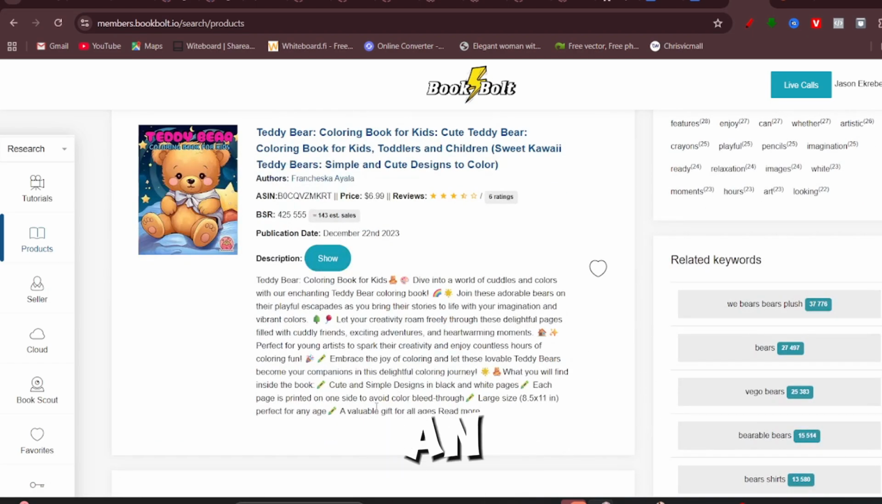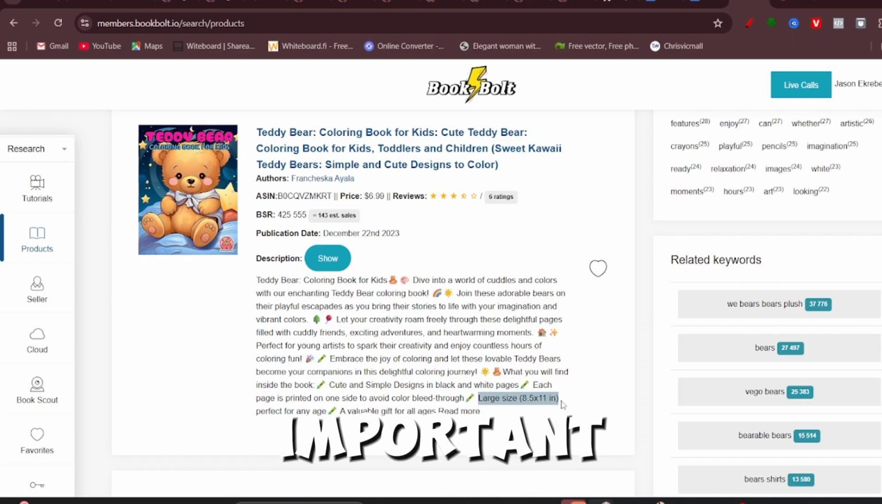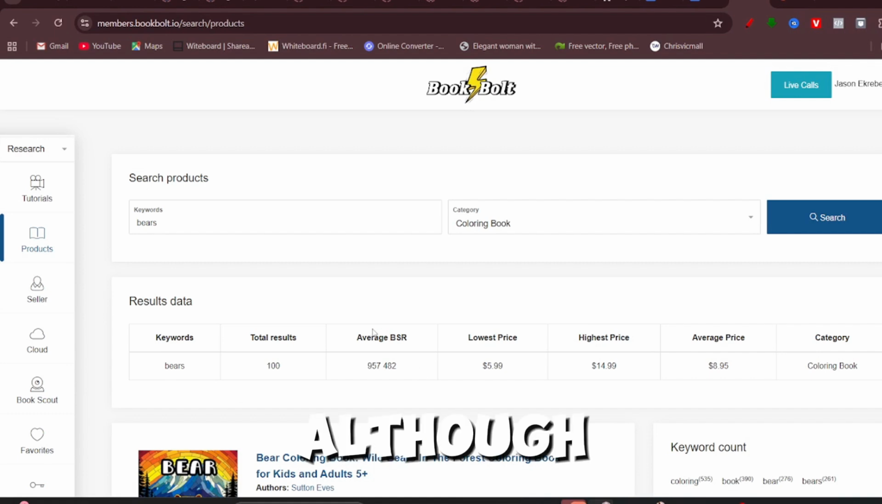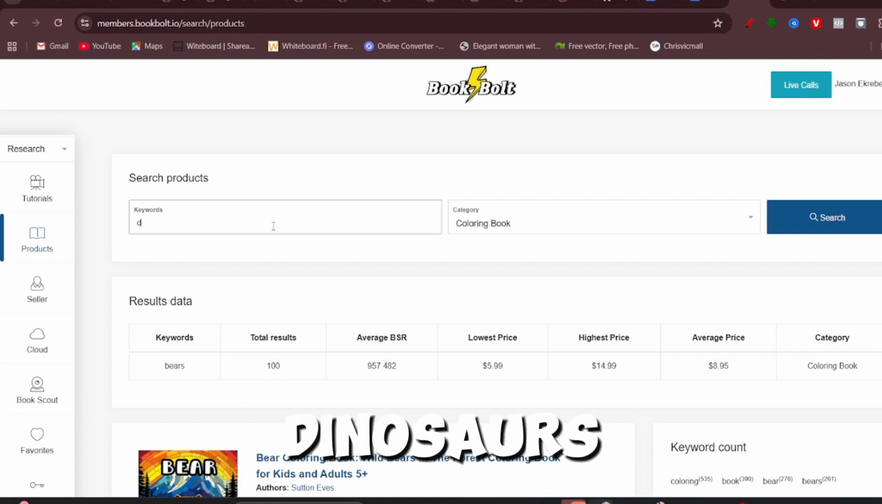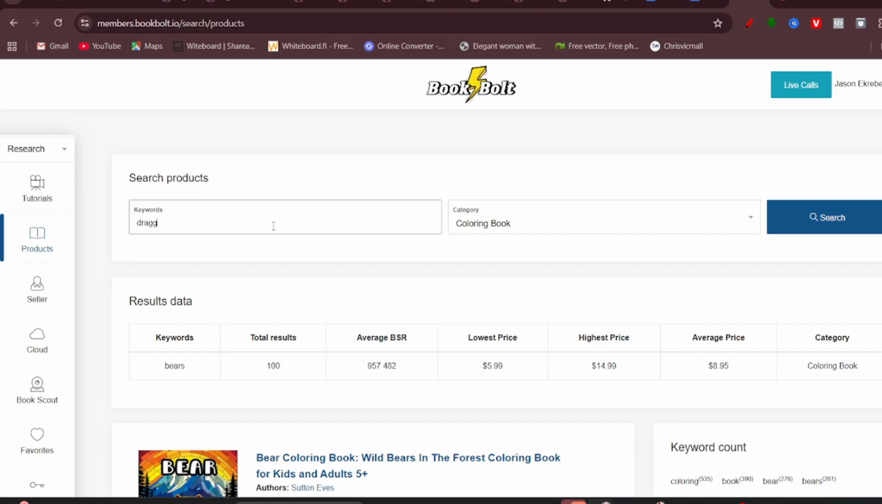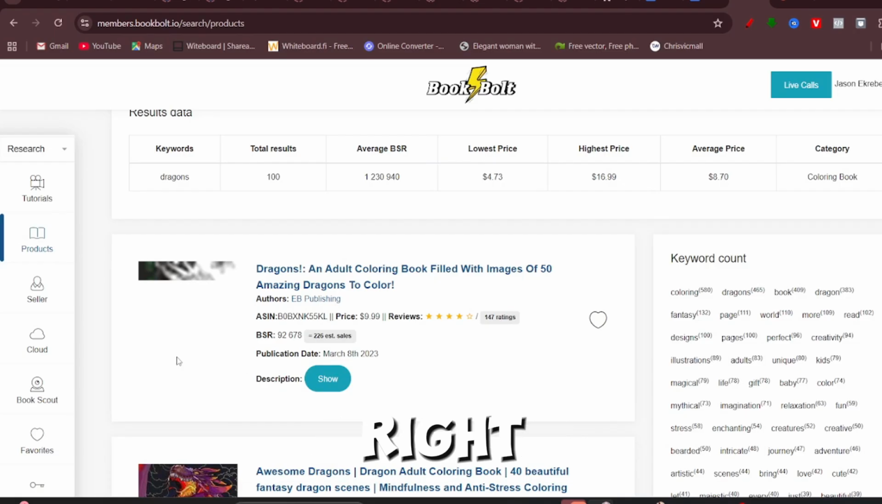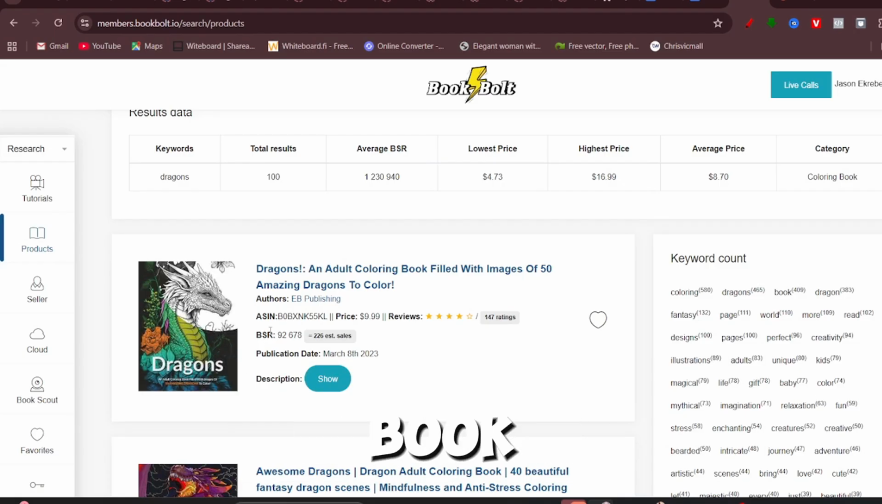So come down here, check here. It just gives you an idea of the type of book. And you're seeing the size. This size is very important, so you can keep the size in the back of your mind if you're going with this route. Now let's do dinosaurs. Oh, let's do dragons. So kids like dragons. Search. I'm sure you'll see something on dragons, right? There are dragons here. Beautiful book, right?